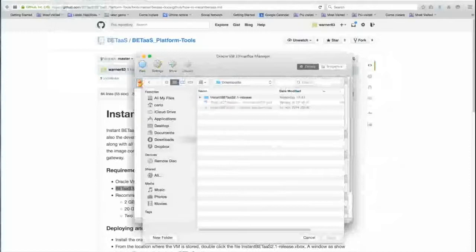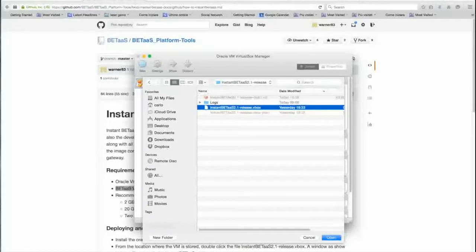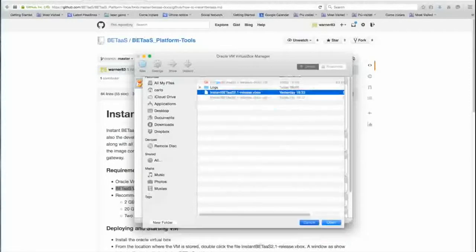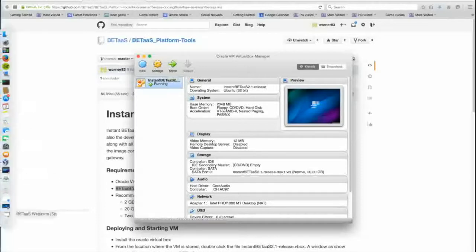Inside the VirtualBox software, you have to go to Machine, Add, surf to where you have downloaded and extracted your file, and then inside the Instant BETaaS 2.1 release, you will find the VBox file we have to include in the VirtualBox manager. You are supposed to click on the open button, but we have already done it in order to speed up the presentation. So when you have imported it, you will find the new VM in the left part of the VirtualBox program, and you can start it by clicking on the Start button.